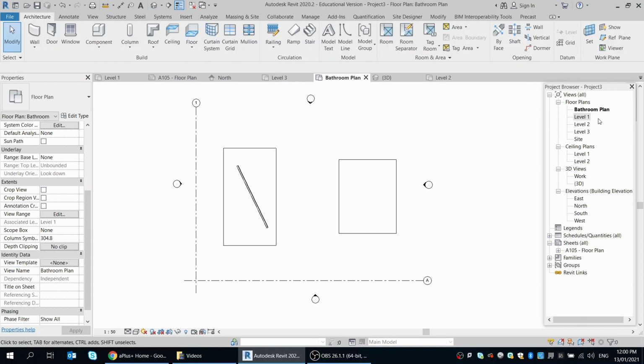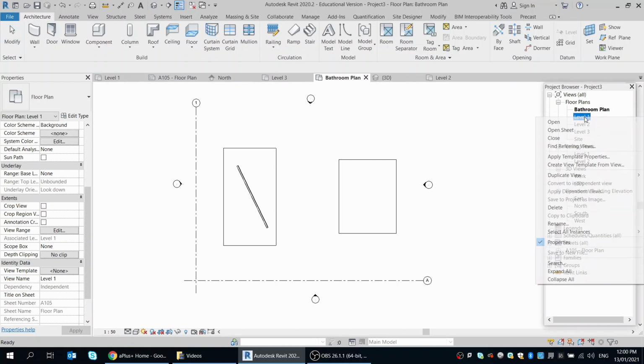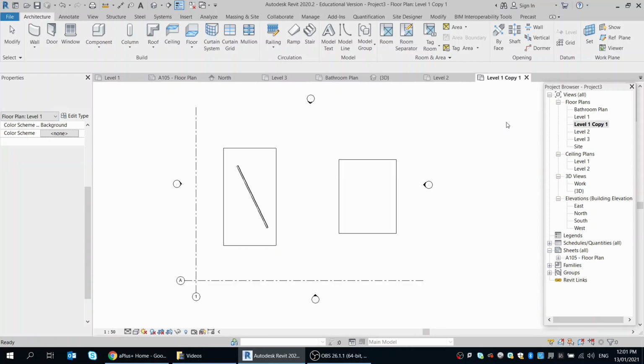Another quick way to duplicate a view is if I just right click on a view, I can duplicate that view. I can either duplicate it simply, I can duplicate it with all the notes and text attached, or I can duplicate it in a way that makes it a dependent of my current view. If you want to just quickly duplicate a view for a floor plan, if you duplicate view and click on duplicate, you'll get a second view.